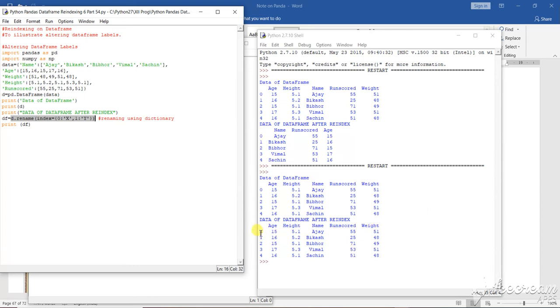See here, this 0 has been changed into X. This 1 has been changed into Y. So this is how, when you are using the data frame with the dictionary, you can make different changes in the program.